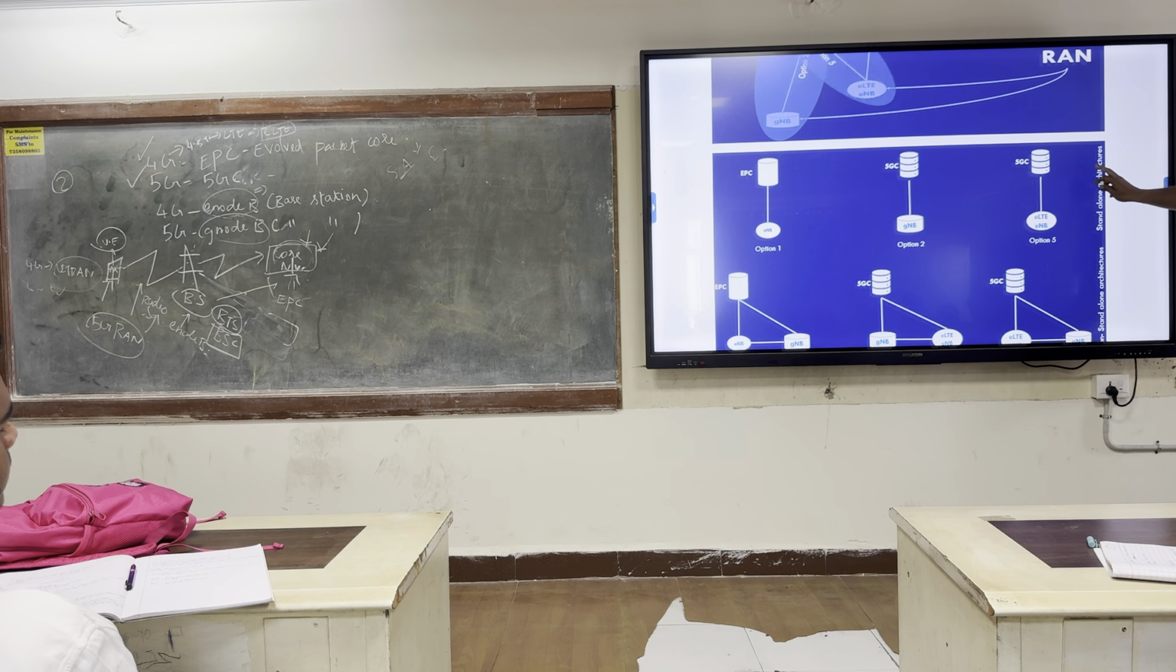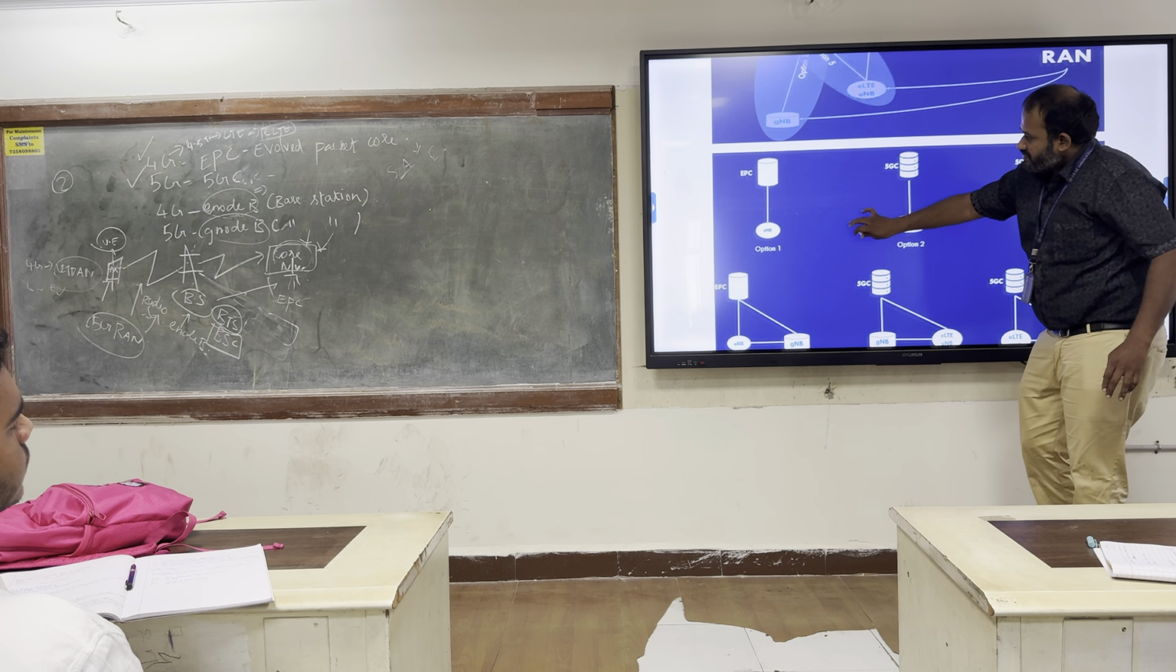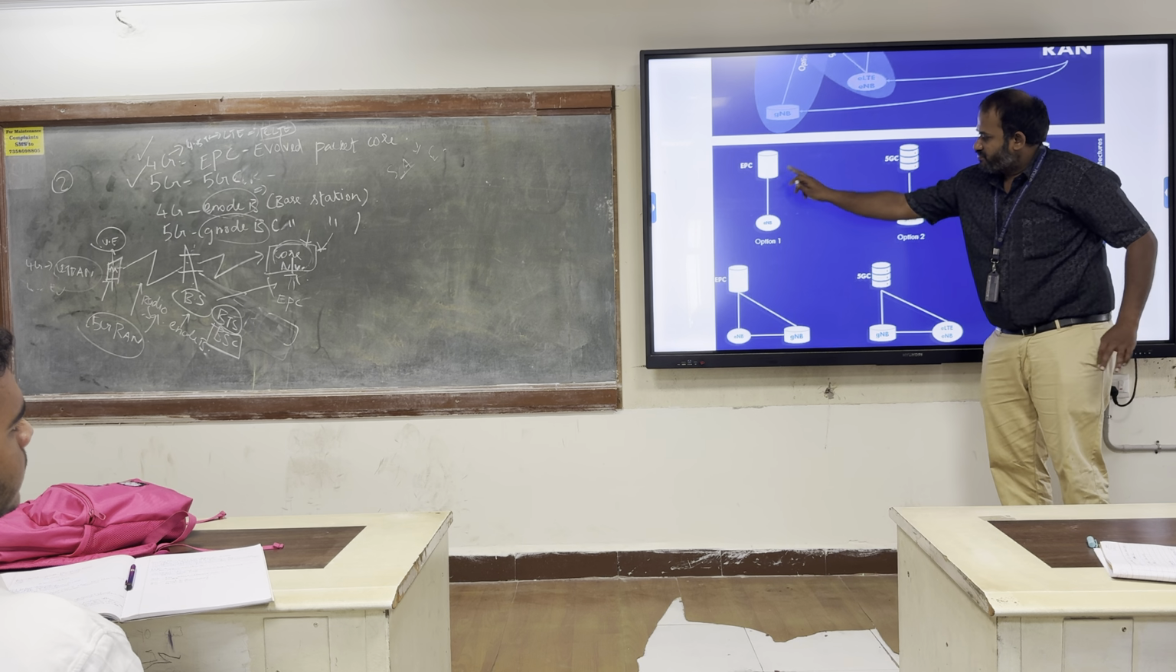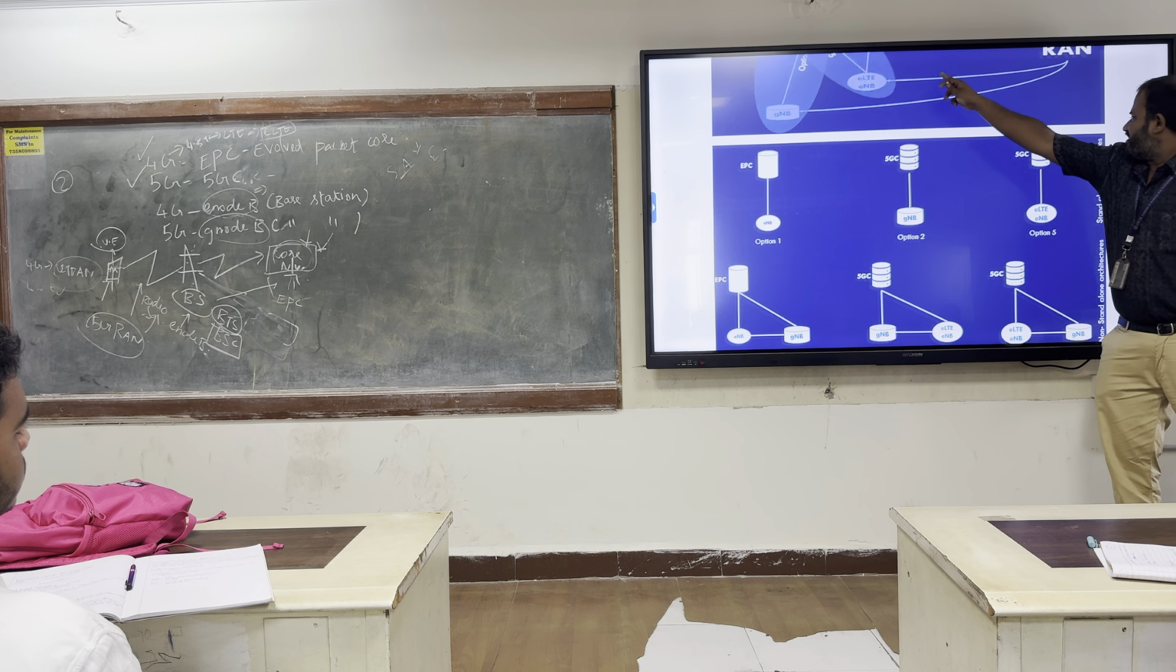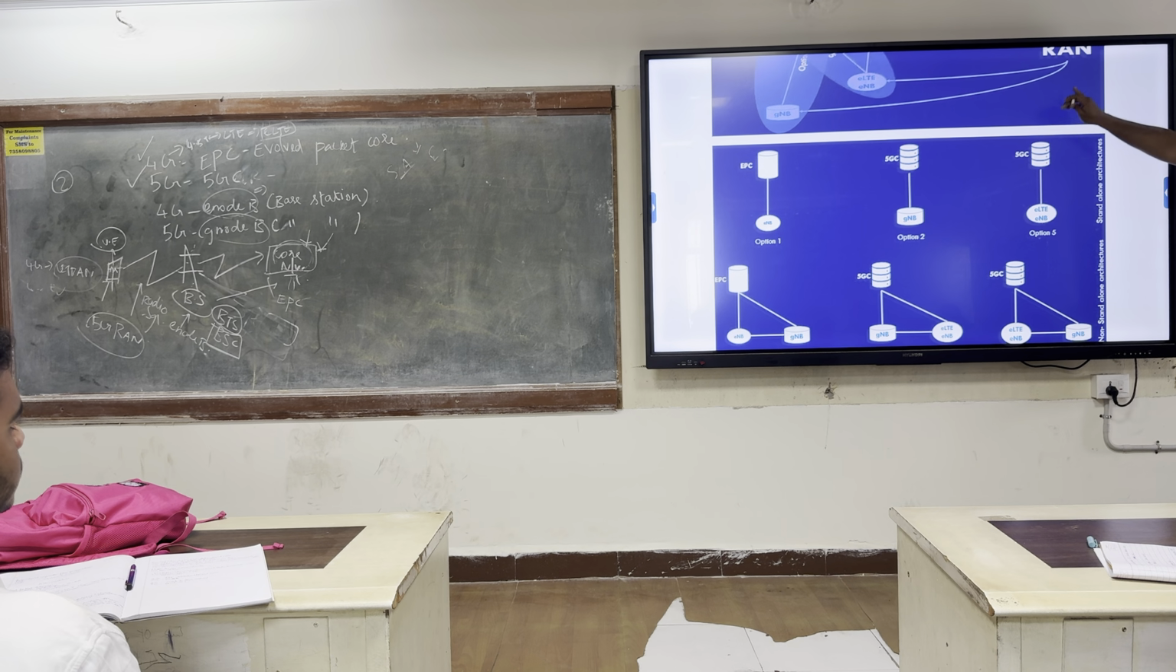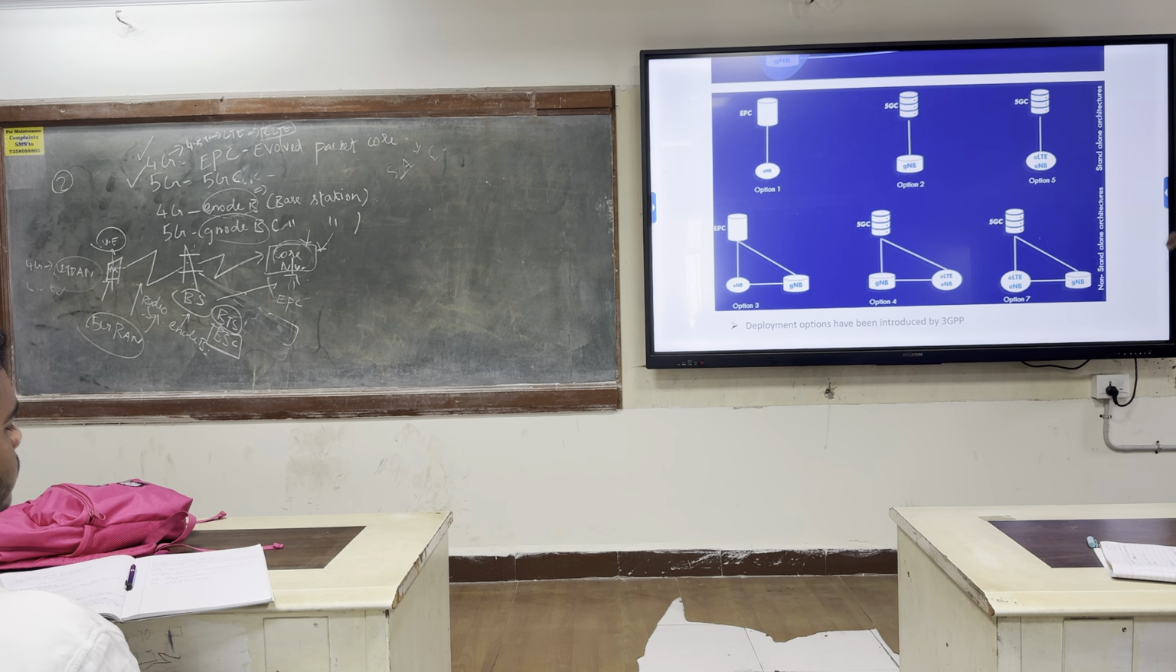Now we come to the non-standalone part. So this is a very important part. Why? Because in this part only we are going to see in detail how your 4.5G evolved to 5G. Right? Okay. Now, the first option, the second option, option 5, we have seen here. This is called standalone architecture. Right? Now come to this non-standalone architecture.